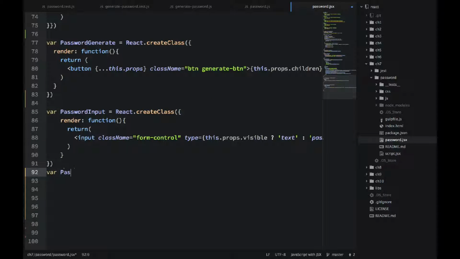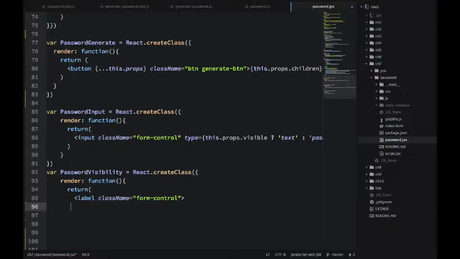The next component is PasswordVisibility. This is our checkbox that we use to hide and show password. Again, it's one of those dumb components. It's very declarative, very static. Probably the better way would be to write it as a stateless component, which you will discover later in the book.